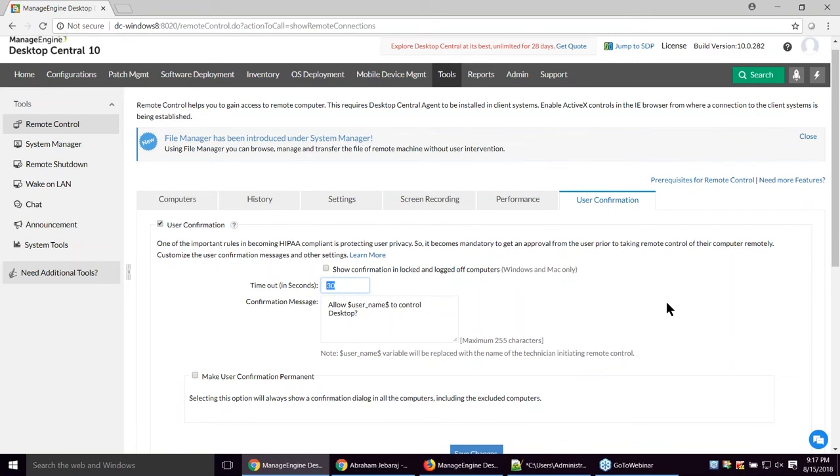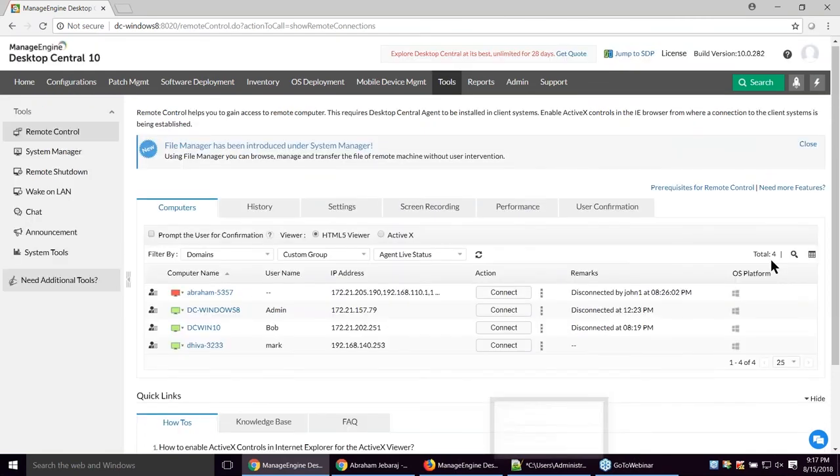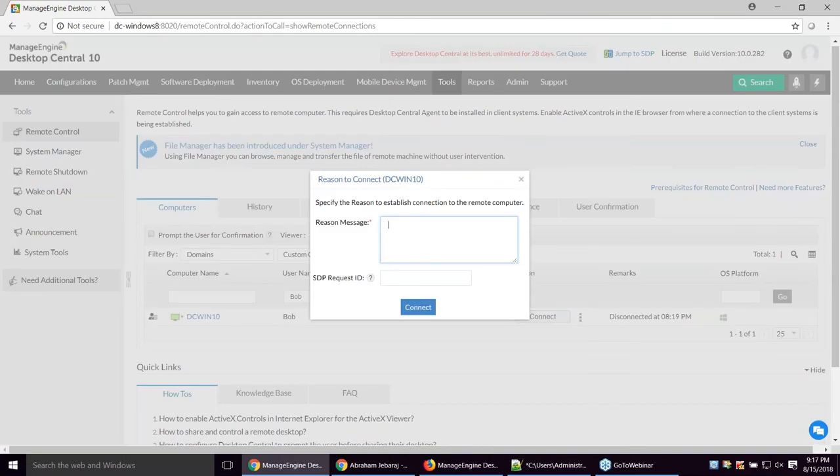Now I need to look for the computer, and I'm clicking on Bob. I'm going to click on the username Bob to connect to his computer. As soon as I click on this, it prompts for two details. One is the reason. As I told you before, the technician John is using the Service Desk Plus ticketing tool, so let me jump into the Service Desk Plus console and show you how that will be.